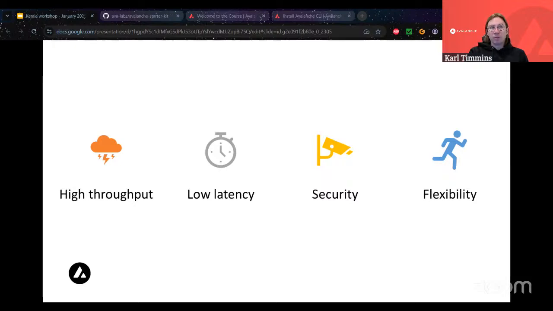So double spending attacks, if you're not aware, are where somebody will submit multiple transactions using the same funds to try to break the chain or to try to attack the network. And then safety guarantees. The consensus protocol provides strong safety guarantees, meaning that once a transaction is confirmed, it is final and cannot be reversed.